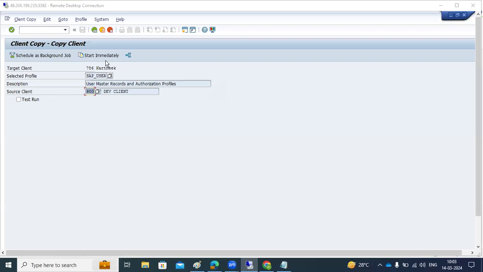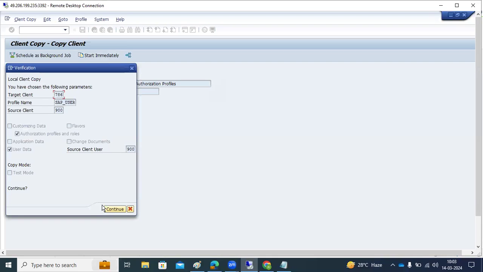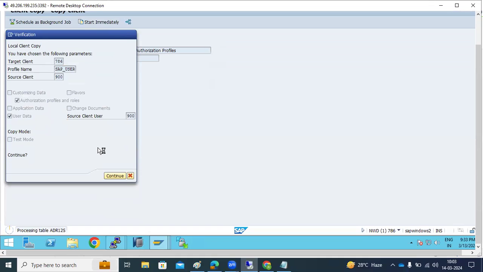Screen, one of the dialog work process will be used here. Means your screen will be frozen here. So you can see now the screen is frozen, which means until completion of the activity, your screen is frozen now here.